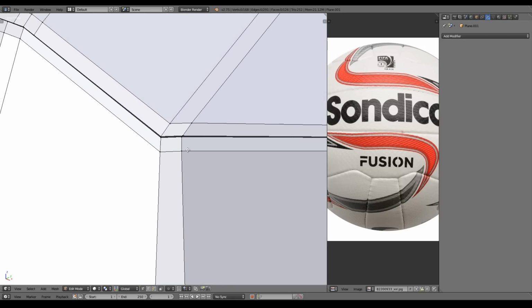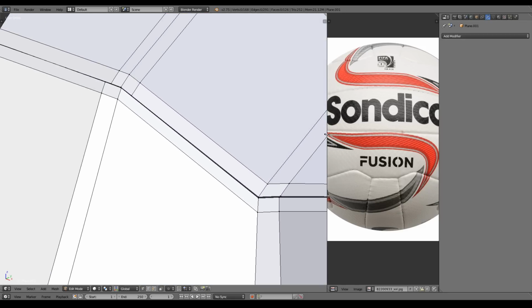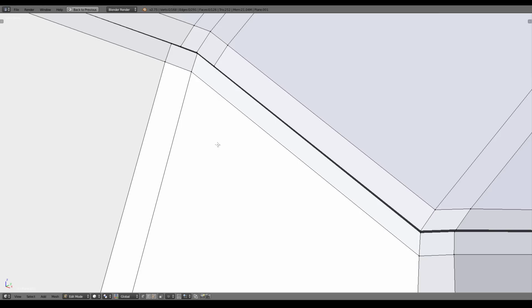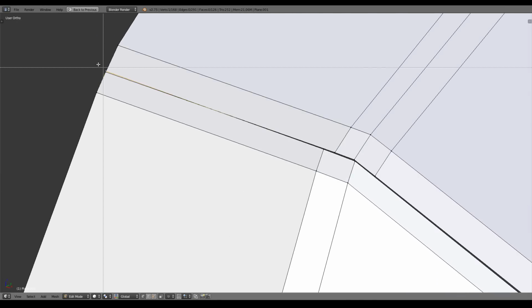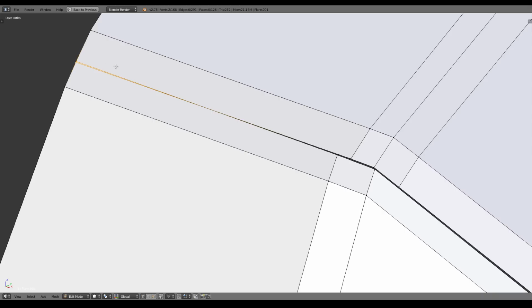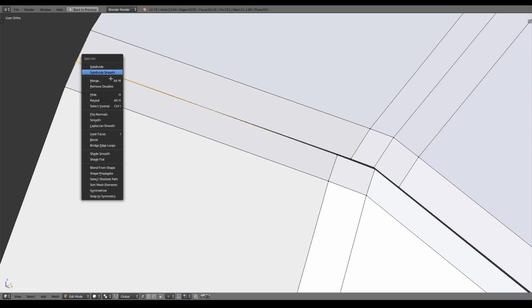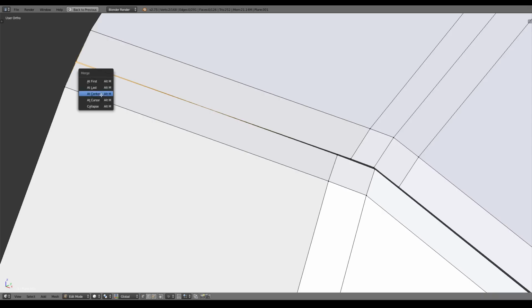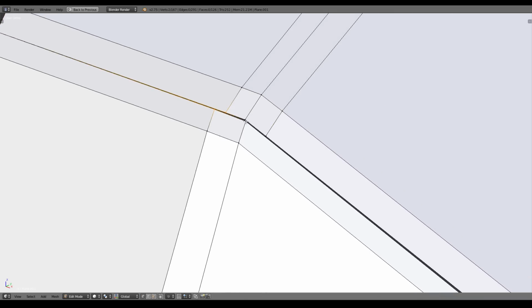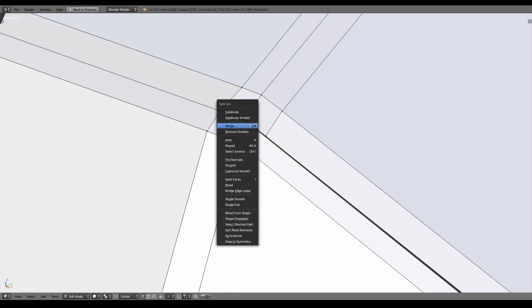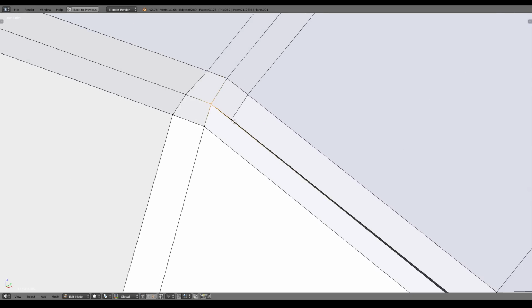And now we need to go and fix all these seams by merging these vertices together. So I'm going to select these two vertices there. Press W, select merge, and at center. And I'm just going to do that for the rest of these too. But as you can see, there's no partner vertex for this one to merge with.